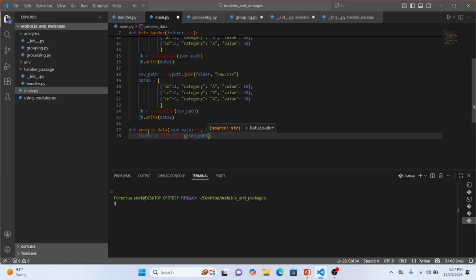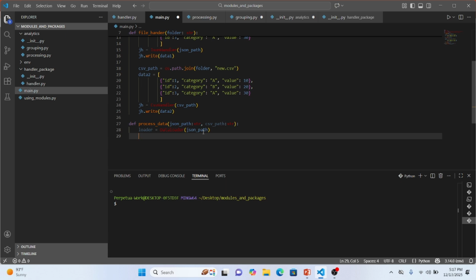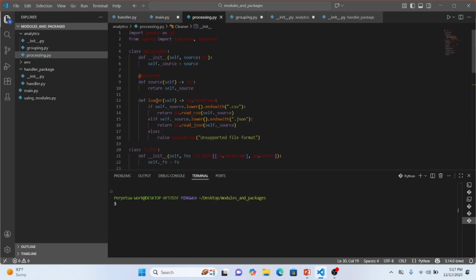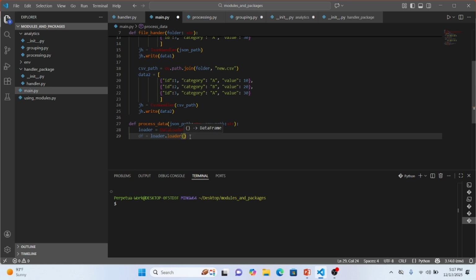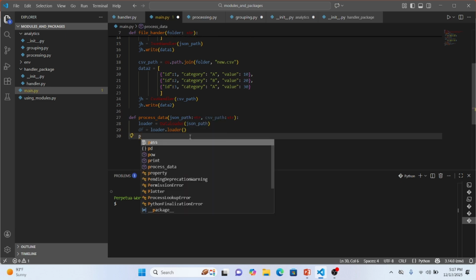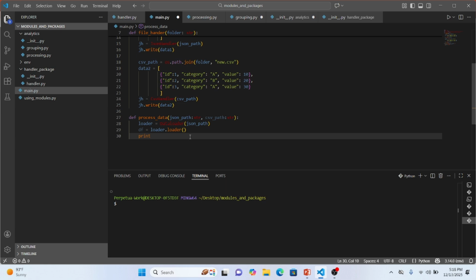JSON file. All right. After we load the JSON file, we are going to return it as a data frame. And then we are going to set it to this loader.loader, that is this loader method here. And then probably we can print out what we have from it.